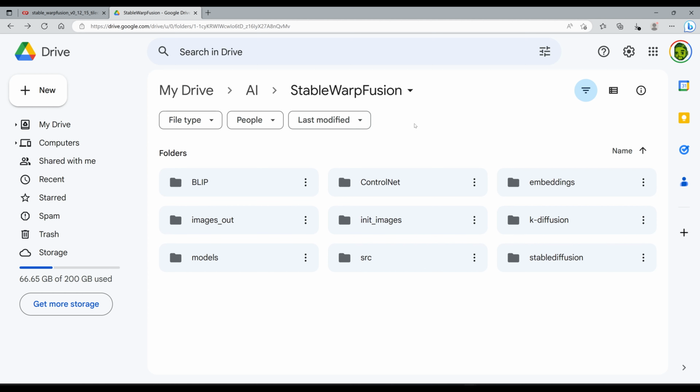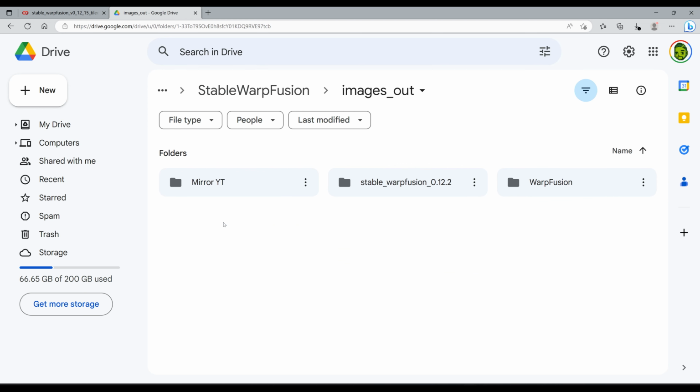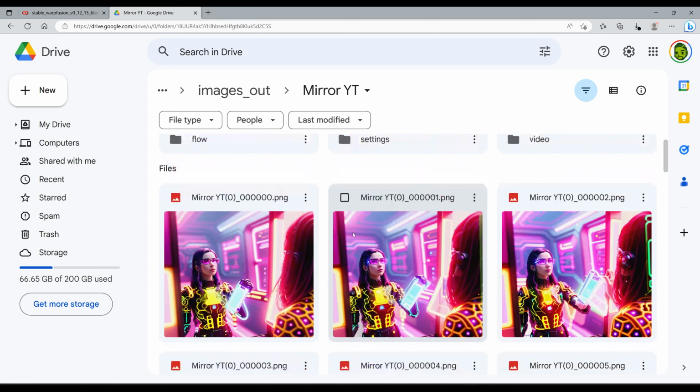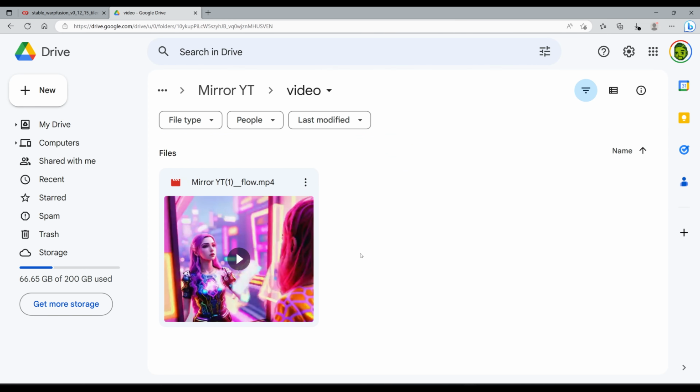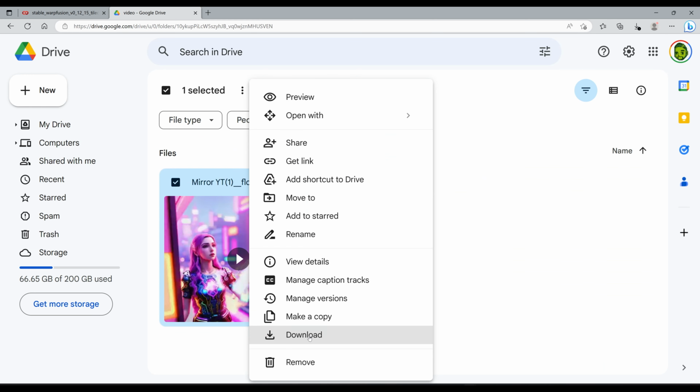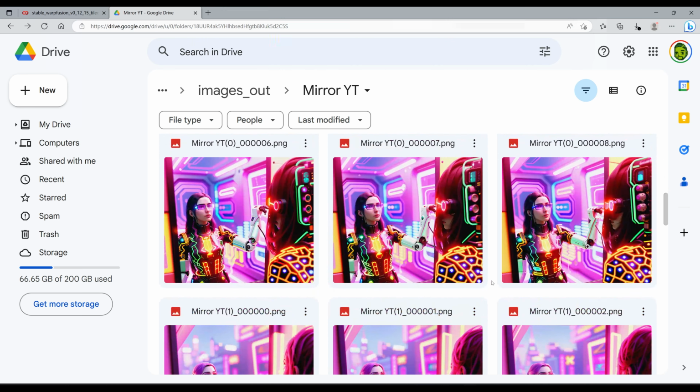Once it's done, you can come to your Google Drive, come to your Stable Warpfusion folder, and then come here to images out. Go to the folder you just generated. In this case, this one, you're going to have all your images, but then you have a folder here that says video. You come into video, and then you have your video here, and you can download it from here. Otherwise, you would have to get all these images and put them into an editing software so that it can make it into an image sequence.